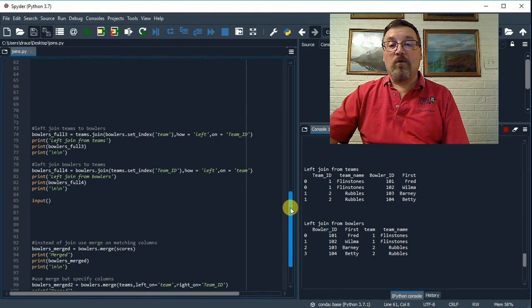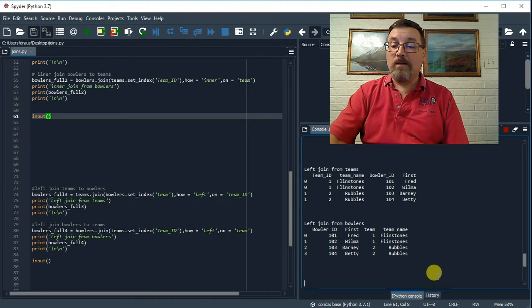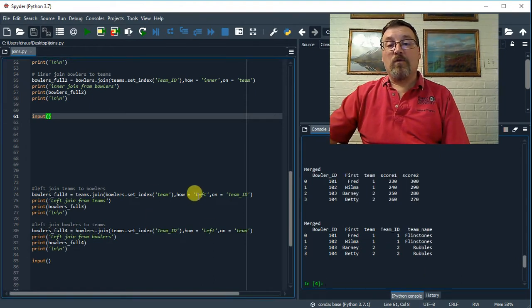Now, if we want to look at left joins and right joins, as you can see, they work similarly. The left join and the right join have the same syntax, except instead of doing inner, we do left or right. We go teams to bowlers left, and we have bowlers to teams left. We can do teams to bowlers left and teams to bowlers right and get the same thing as well.